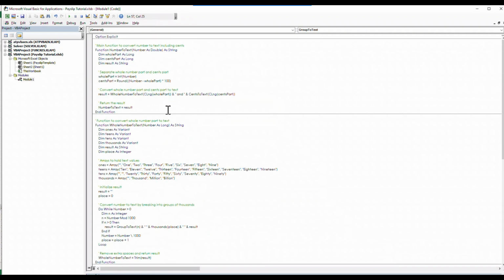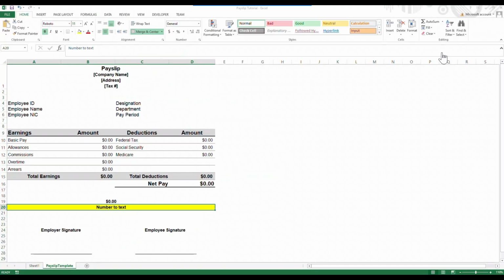This is a simple code that will convert the numbers and cents into the words. I am not going to explain this formula one by one, because if I do, this video is going to be hours long. I will provide a link to this sheet in the description so you can download it, and in a couple of minutes I will also explain how you can customize this sheet according to your specific payroll data. Let's Control S and exit the VB editor, and what this code has done, it has created a custom formula inside our Excel.